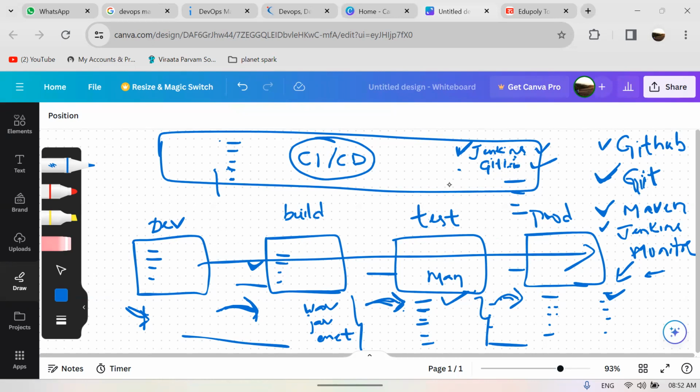Okay. So someone asked about Jenkins, right? Hope you understand in which scenario we are using Jenkins. Is that clear? Or do you have any doubts?